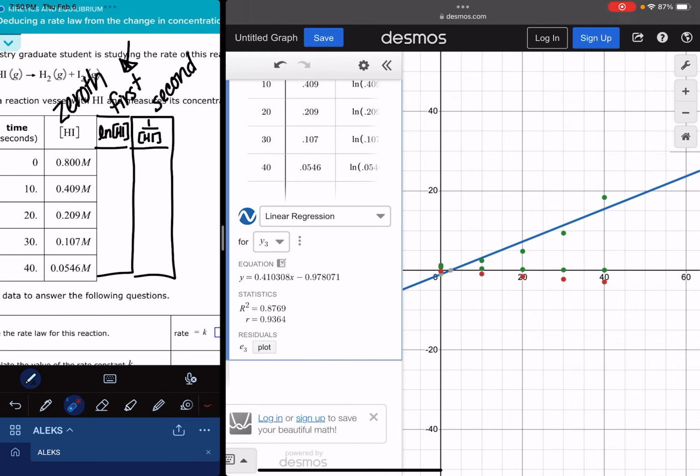But for some of you, this will be the graph that gives you a straight line. Not for me. I'm going to erase this information right here because I don't want to confuse myself. We are looking at a first order reaction. So what do we do with that information?